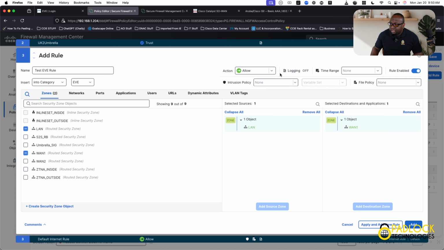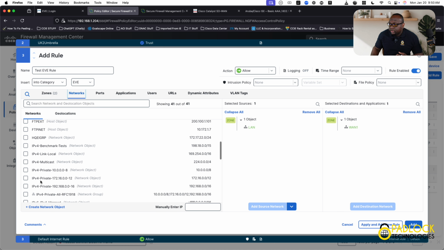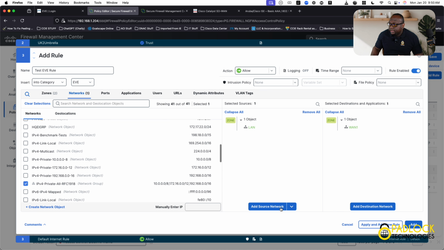I'm not going to do this. This is just a test rule, and I'm going to delete this right after this. I'm not going to actually put any kind of IPS or malware on there. Now, what we want to do is go to network, and we're going to make this a little bit more secure and not say any. We'll just do RFC 1918s.